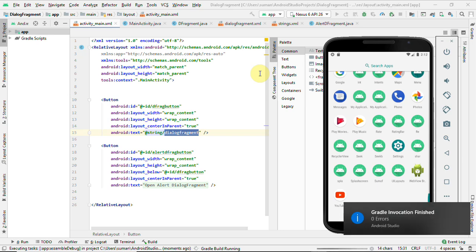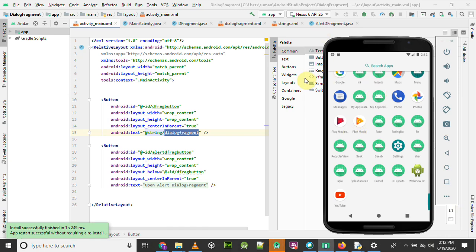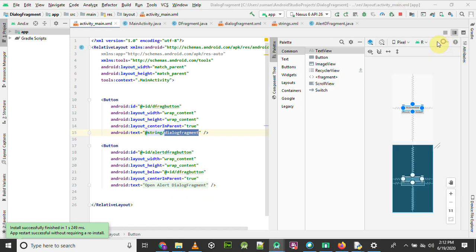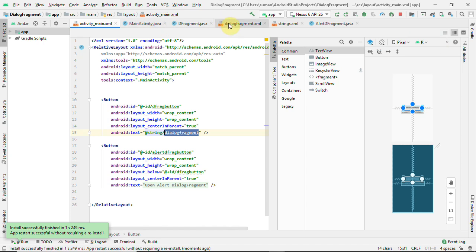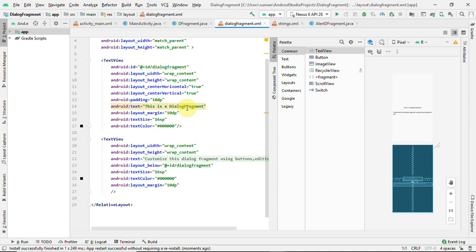So many programs have been done out here. Okay, it is launching. So these are the buttons I've created. One is for the dialog fragment, another one is for the alert dialog fragment. So two buttons I have created, am I right? In the activity main and in strings.xml, what do I write? In the dialog fragment I don't write anything, I just write a text view, correct? I just say this is a dialog fragment and customize it, correct?